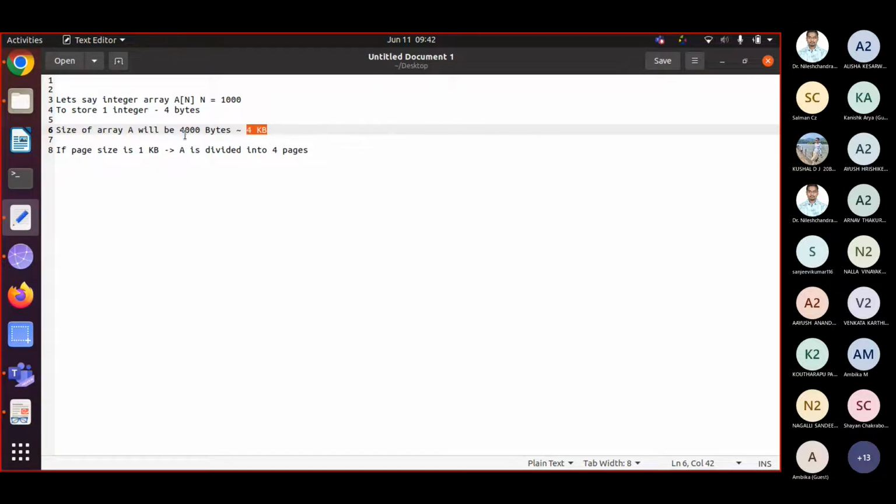So what the operating system does is divide this entire 4 kilobytes into a number of pages, in the sense of a number of chunks. It is not going to store the complete 4 kilobytes at one location. It first divides the entire array into a number of chunks, and that chunk is referred to as a page. So this 4 kilobytes of memory will be divided into a number of chunks.